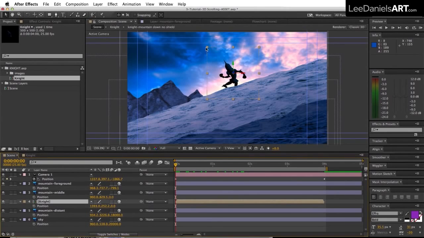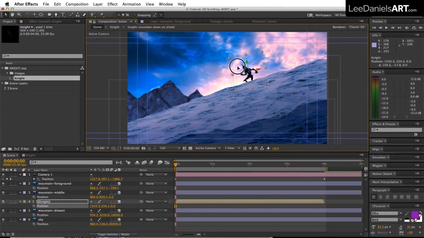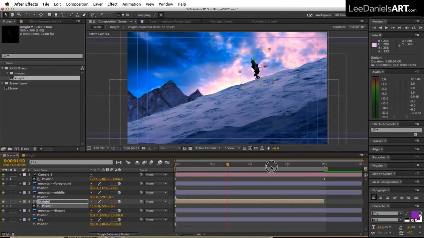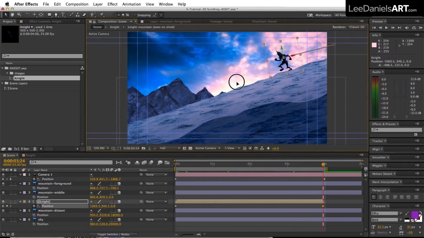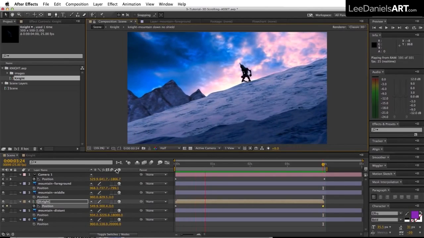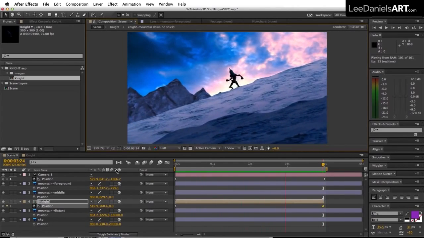So now all we have to do is position him how we like. So I'll rotate slightly and maybe shrink him down a bit, move him slightly up the mountain. Hit a position keyframe there, move along to the end, and then slide him down along with the scene. And then we'll do a quick RAM preview. And then we have the character walking down the hill.